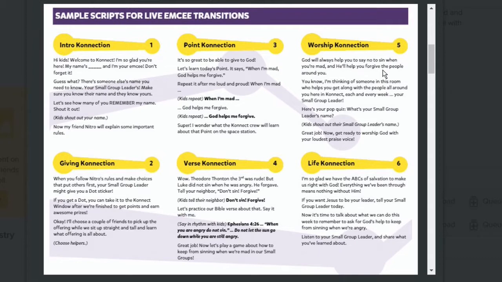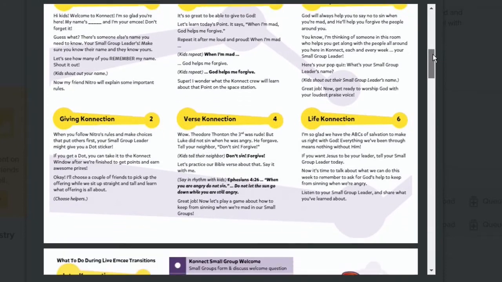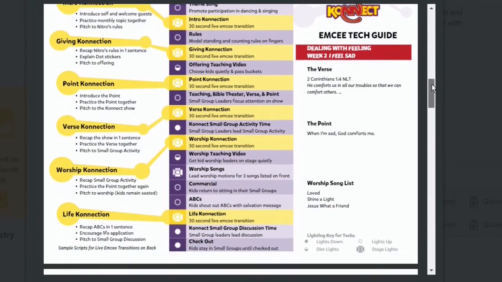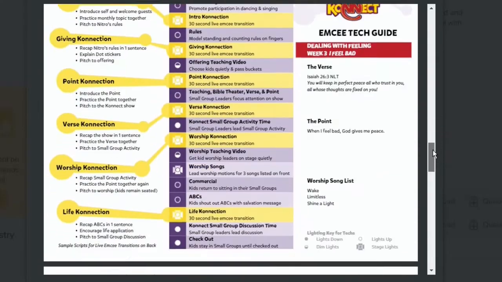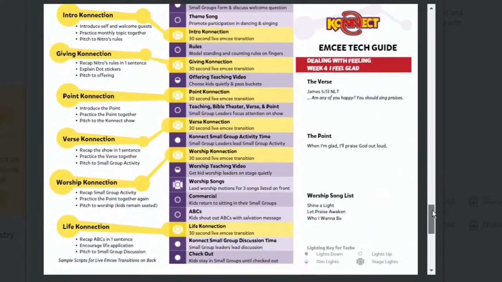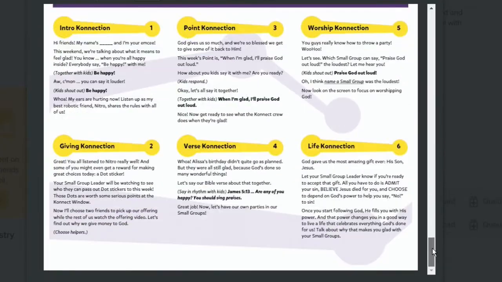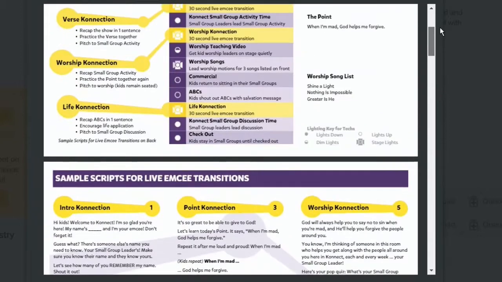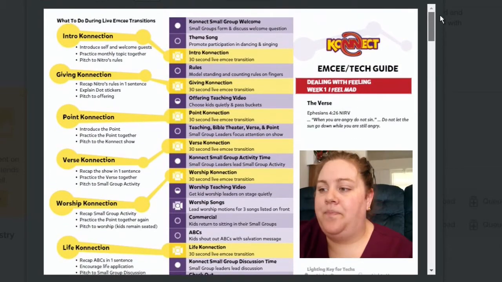This is what we'll have printed out. Now, the thing to know about the MC Guide and the Small Group Leader Guide is it's one document for all month. So the MC Tech Guide is 2 different pages, so there's an 8-page document total. Each 2 pages is a different week. So the first 2 pages is week 1, the second 2 pages is week 2, the next 2 pages are week 3, and so on and so forth.